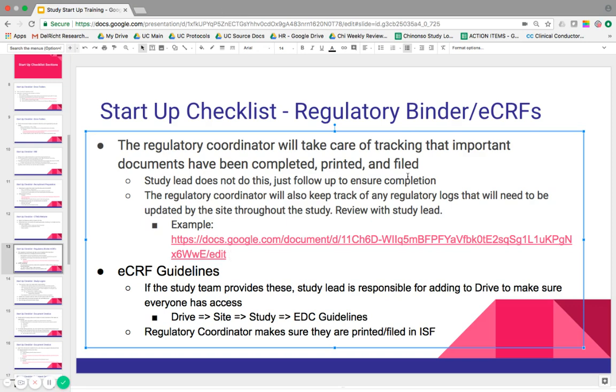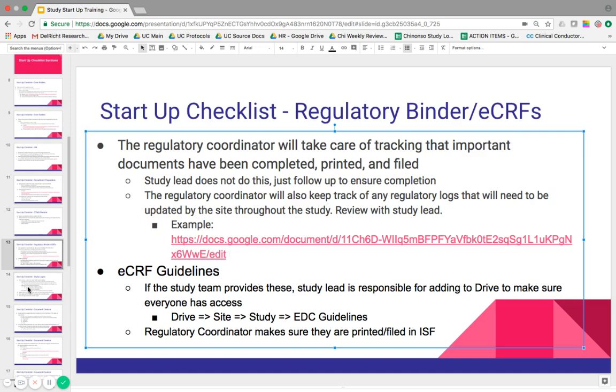And then with the EDC guidelines, that is not always provided by the study team. It's nice when they have these. That way you can create your source documents accurately. But that's not something that the regulatory coordinator would have access to. Typically, they'll just send that to the coordinator at the site. So if you do receive the EDC guidelines, go ahead and put them on the drive. This would be the study lead's responsibility. So you'd go to Drive, the site folder, the study, and then there's a folder called EDC guidelines. From there, the regulatory coordinator would make sure that these guidelines are printed and filed because it's a requirement, if they're provided, for it to be in the regulatory binder. So the monitors will be looking for that.